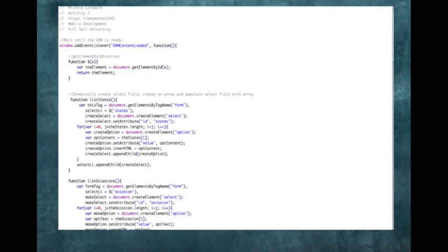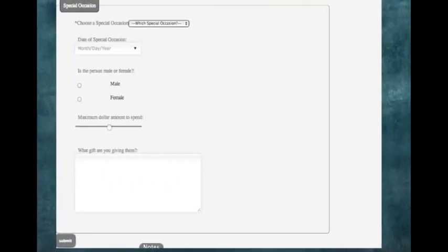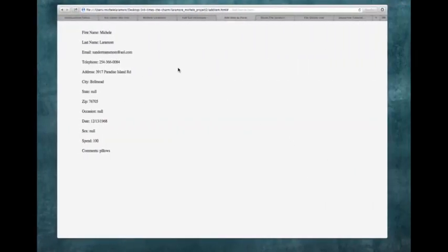Here's just a small snippet of my code. Here is the top half of my form and the bottom half. Here is some of my output.